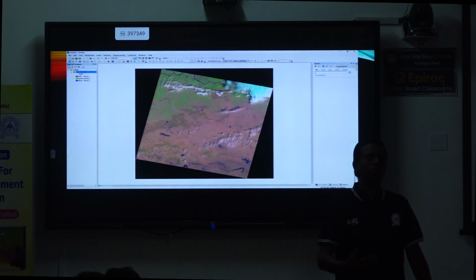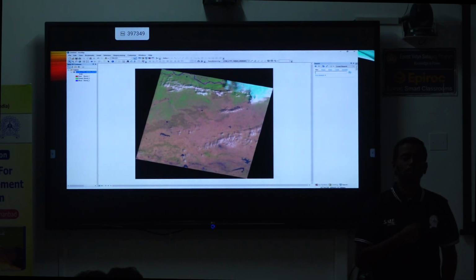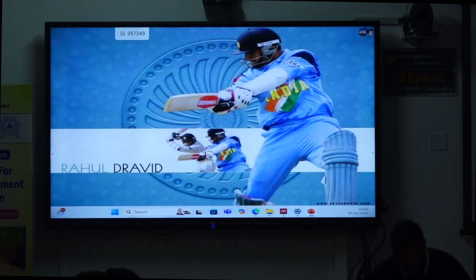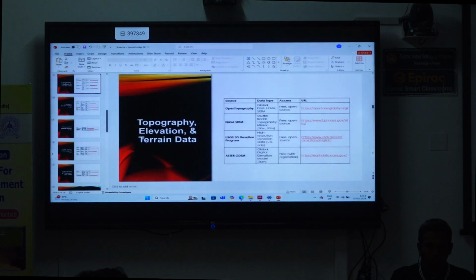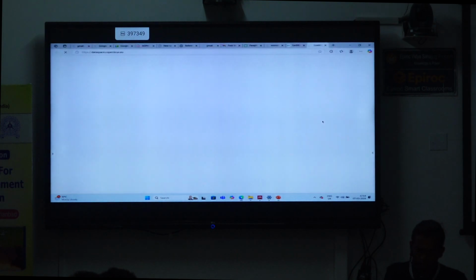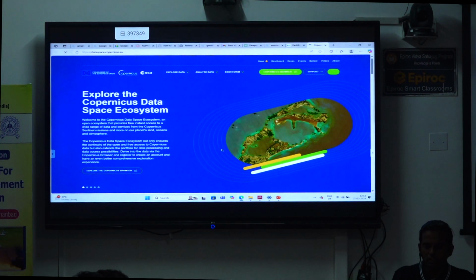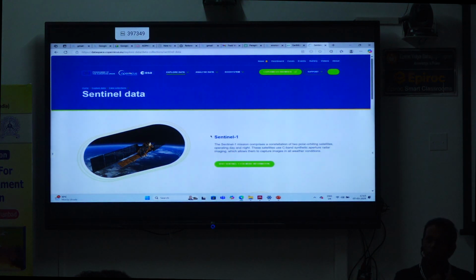Okay. Now there are various free sources and platforms. One by one I will show you. One is called Earth Explorer, and another one is Data Space for Sentinel data. For the Sentinel data, you can go for the Copernicus open platform. There also the procedure is the same.